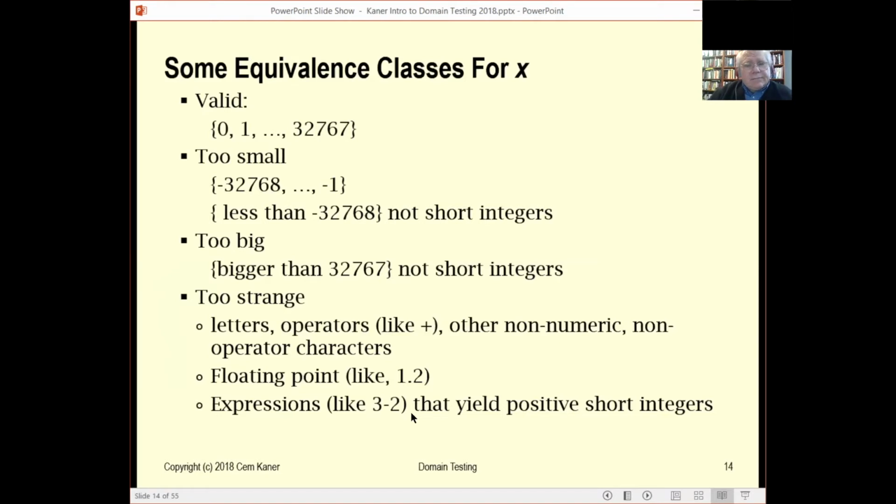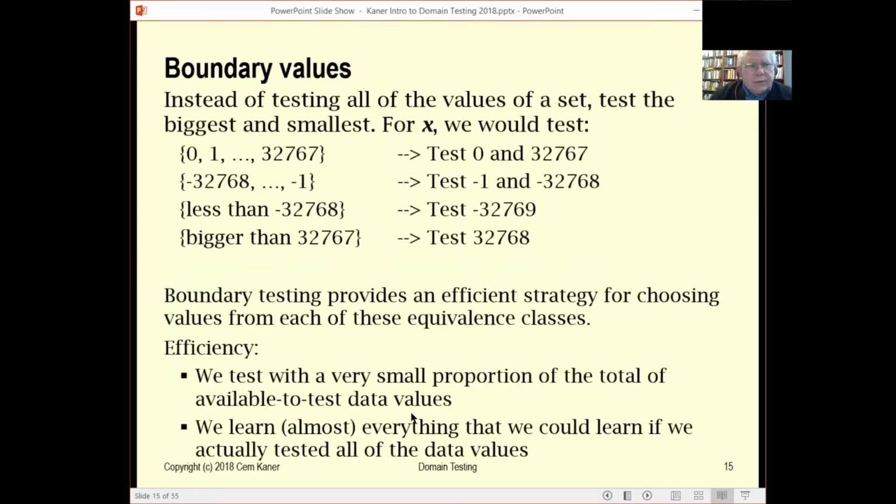So we could test from each of those sets. There are a lot of possible values. We don't want to test all of them. Let's look just at the simple number cases first. We have all the possible integers from minus infinity to plus infinity.